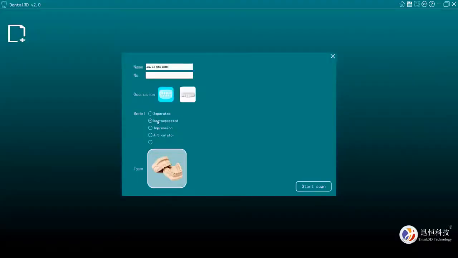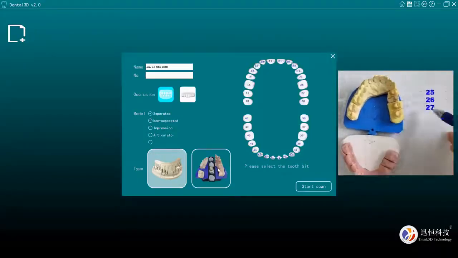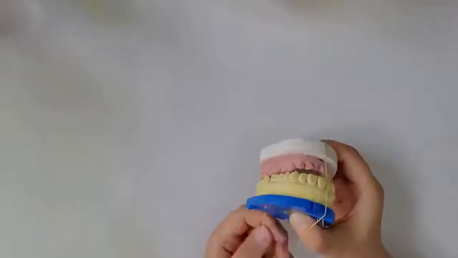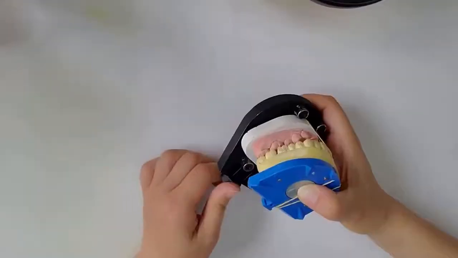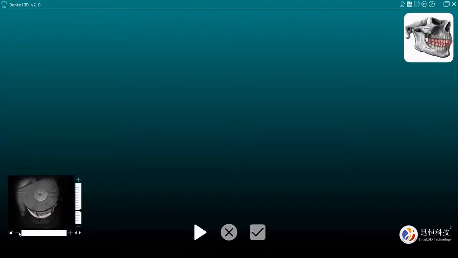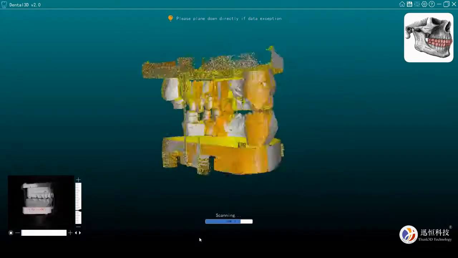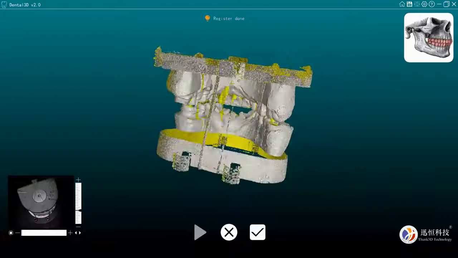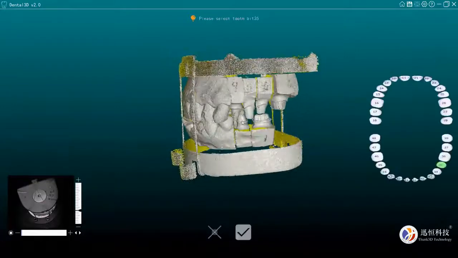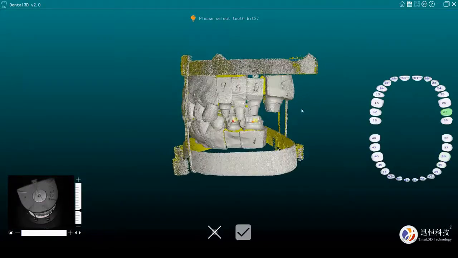steps. This time, we click bite separated all-in-one and start scan. Fix the bite's denture on and scan. After 9 scans are done, we mark the single bit one by one as the notice indicates.